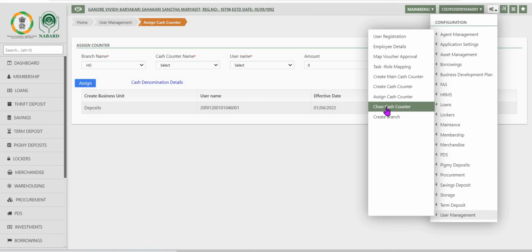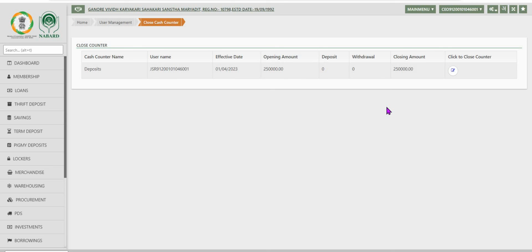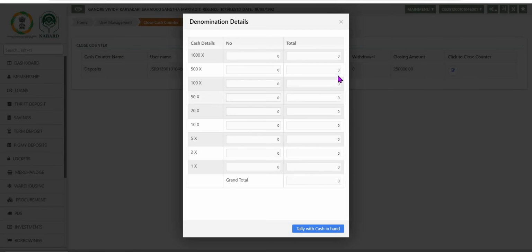Next step is close cash counter. In case by mistake any cash counter is created with wrong data, or in future for any reason, administrative reason, a particular cash counter is to be closed, that can be closed using this option.